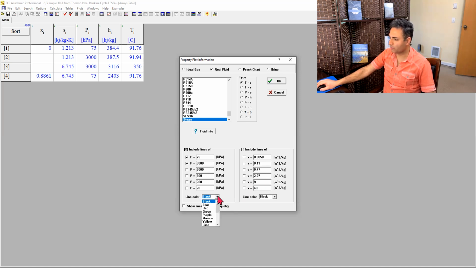So this is going to give me basically the pressure lines and the TS diagram and the saturation dome for steam, water, basically. Steam and water for EES are the same thing. Everything looks good: 75, 3,000, TS diagram, steam. So I'm just going to click OK.